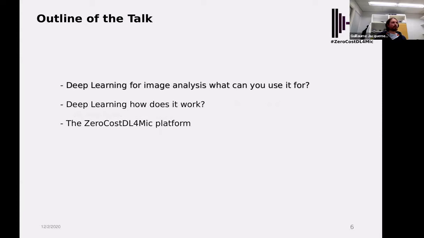And here is a brief outline of the talk. We will start by discussing a little bit about deep learning for image analysis and what you can actually use it for. Then we will go over, very simplistically, how it works. And then I will highlight some of the key features of the zero-cost platform.